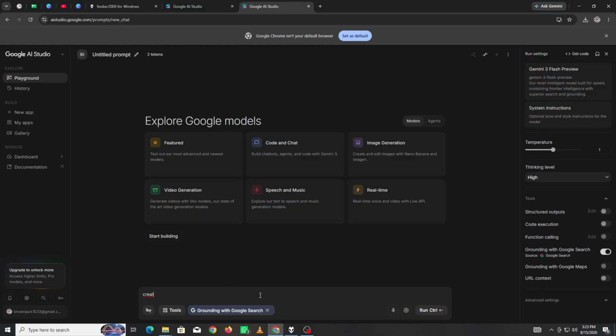Now enter a simple test prompt. For example, you can ask Gemini to explain a topic, summarize some information, or generate a short piece of content. Review the response and experiment with the available generation settings. Depending on the current interface, you may be able to adjust options that influence how the model generates its response.